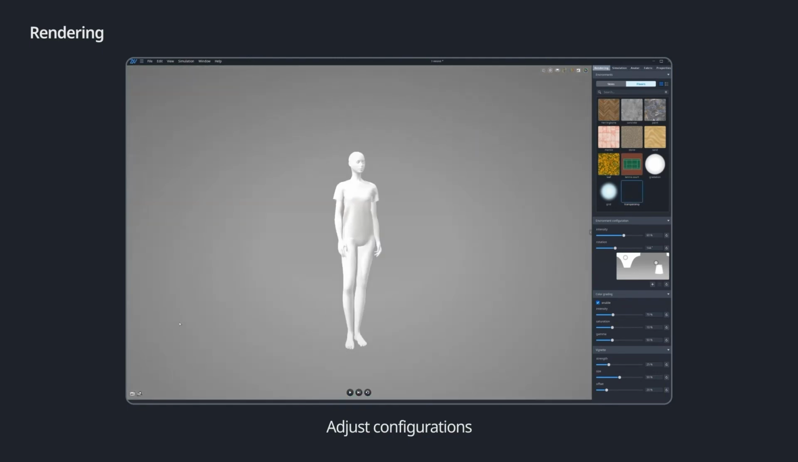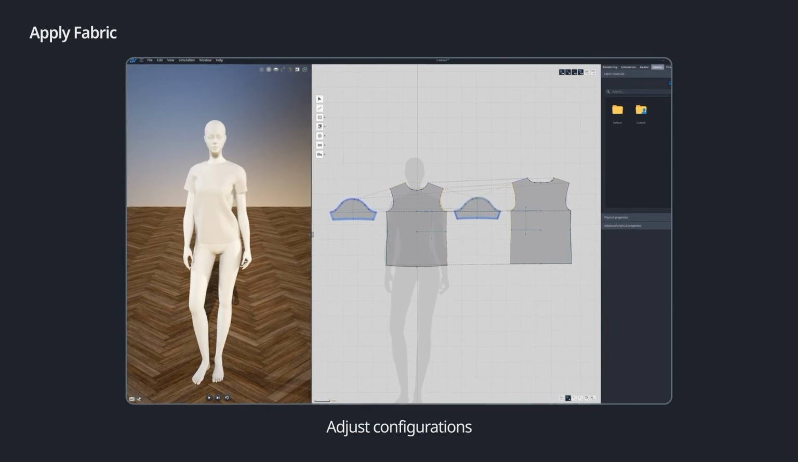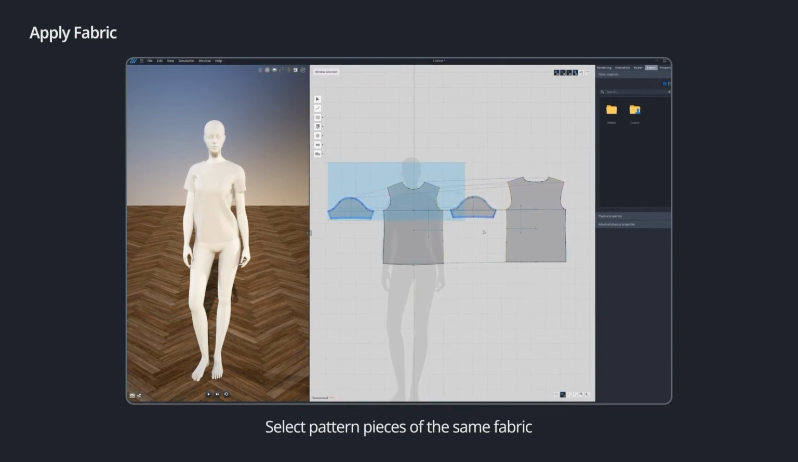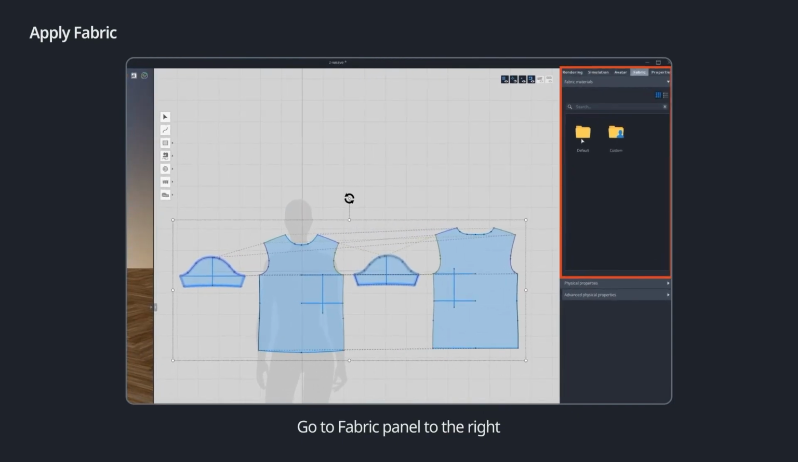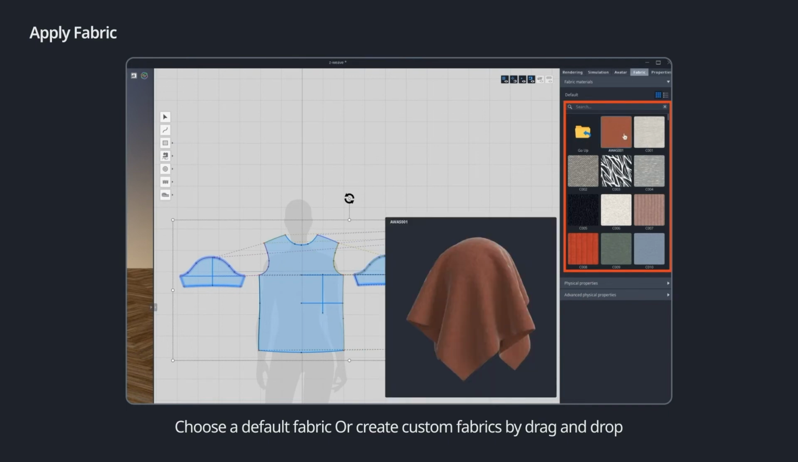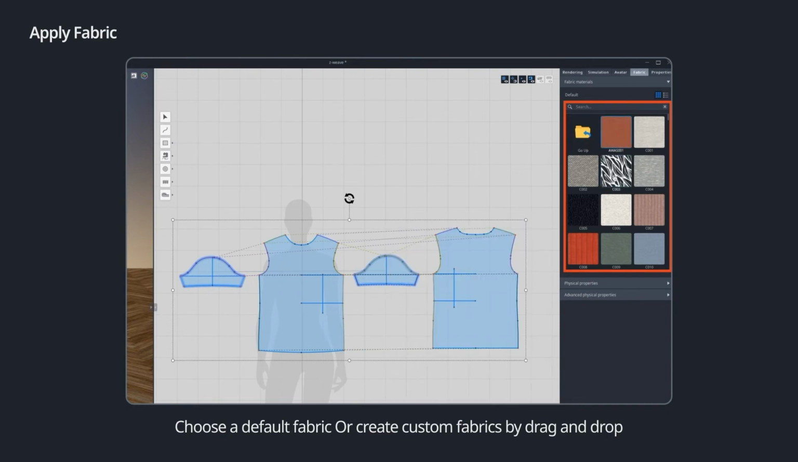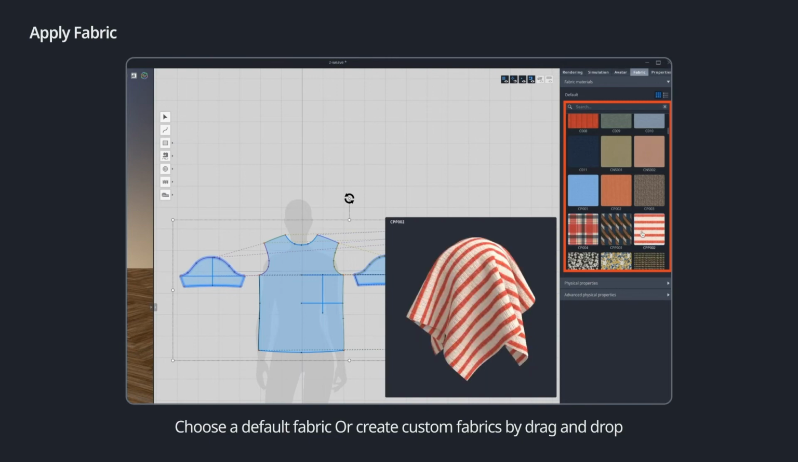Now that the garment shape is ready, what about the fabric? Do a marquee selection or press Ctrl A to select all pattern pieces. Go to the fabric panel on the right hand side and you can find the fabric options. There is a collection of basic fabrics that we have prepared for you in the default folder. If you have your own scanned fabric files, you can simply drag and drop the file to the panel and create your custom fabric options.